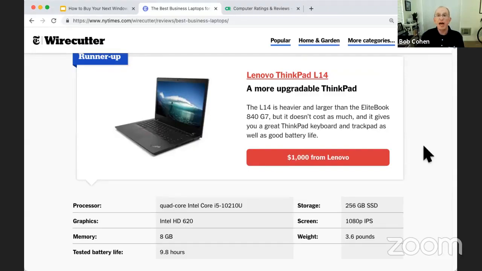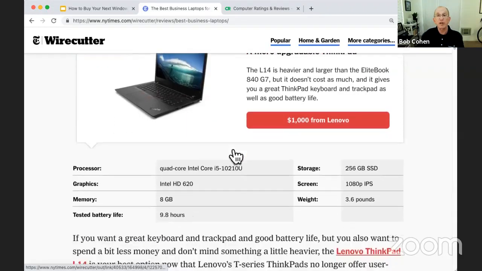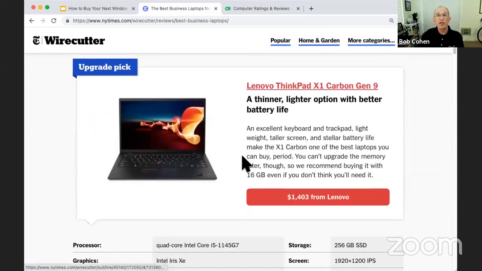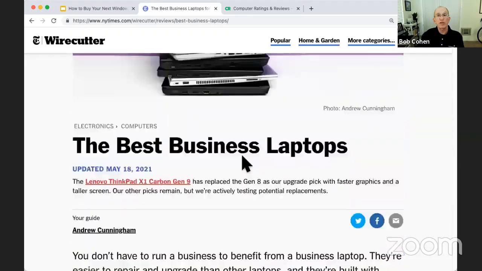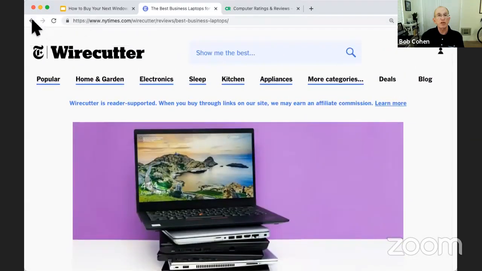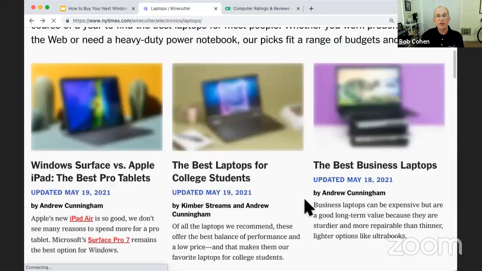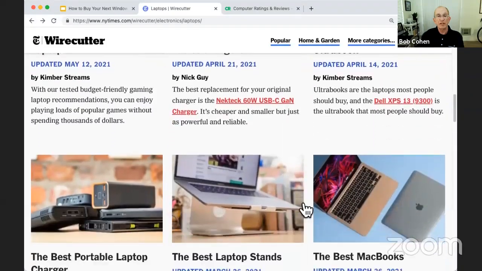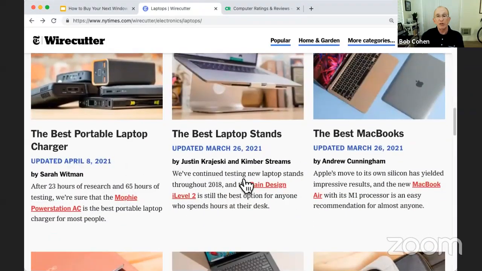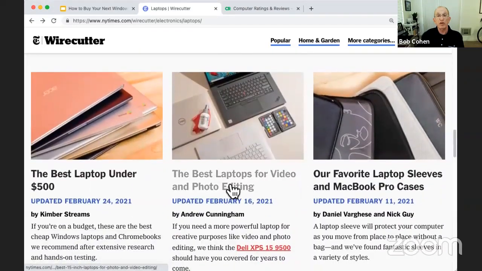The Lenovo ThinkPad is another alternative. It's $1,000. Good quad core Intel i5, 8 gigabytes. They said it's good, but it doesn't cost as much. And then they have an upgrade pick. So Wirecutter will give you some of these options that give you some choices. Let me go back to their laptop screen. And if you wanted a laptop for, let's see, for video and photo editing.